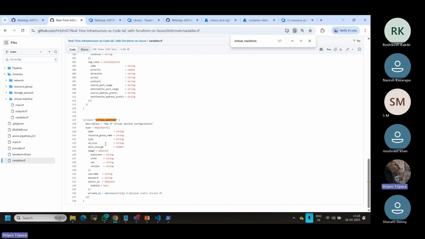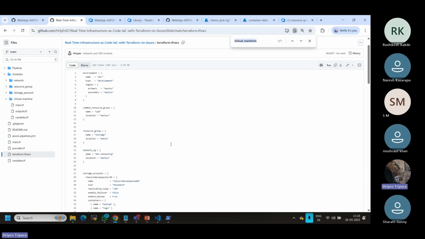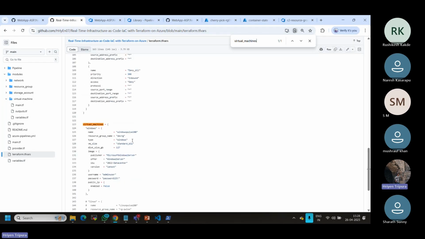Then where is the actual value? The actual value will be passed in the tfvars file. In this example, if I copy the same VM name, you can see the Windows VM name, the resource group type, and the VM size. All of this is defined based on the variables you passed. This is common, because this is global.